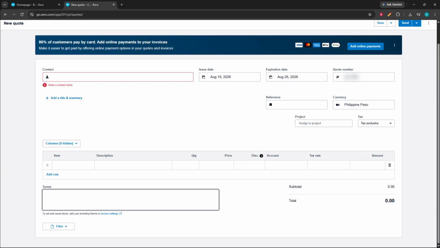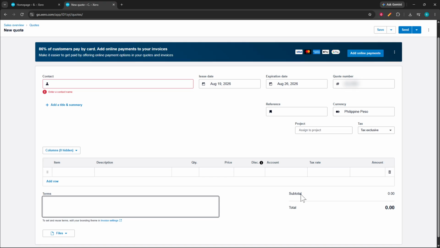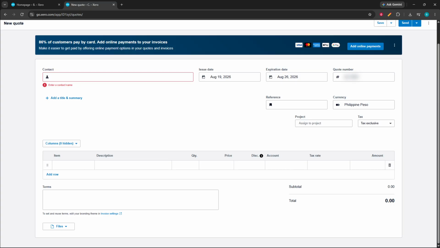Before saving or sending anything, review the full quote carefully. Check the customer, dates, quote number, reference, line items, terms, subtotal, and total. Make sure the quantities, prices, account selections, and tax rates are all correct. This is the point to catch anything that needs adjusting before the quote is finalized.